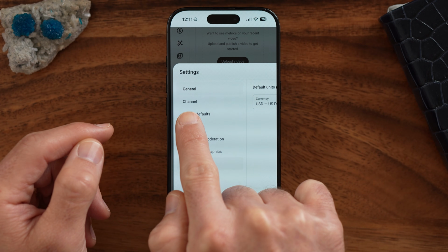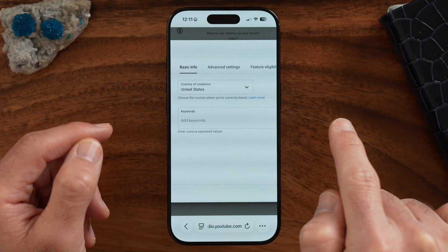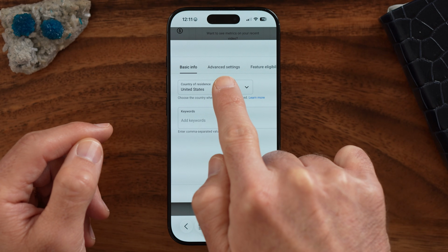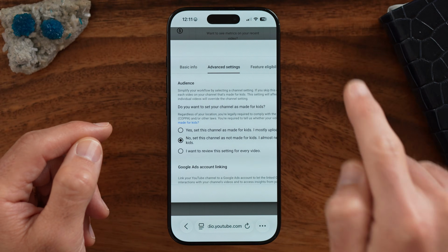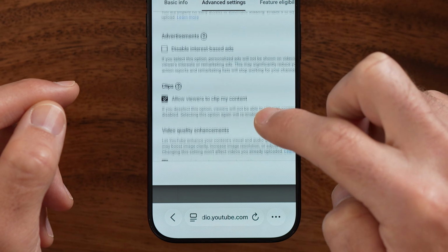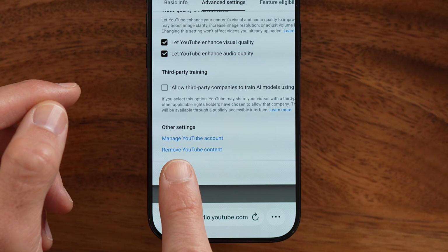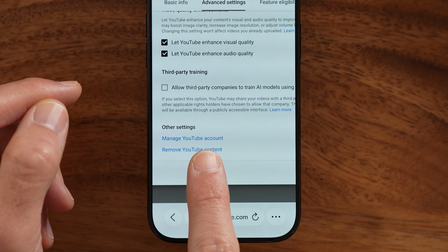Under General, tap on Channel. Tap on Advanced Settings midway down. Scroll to the bottom. Tap on Manage YouTube Account.